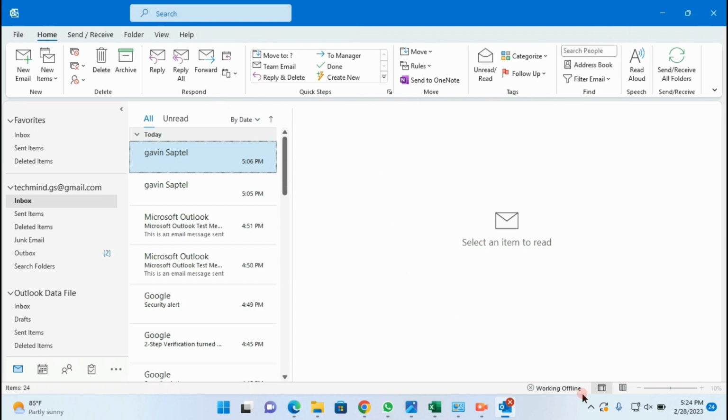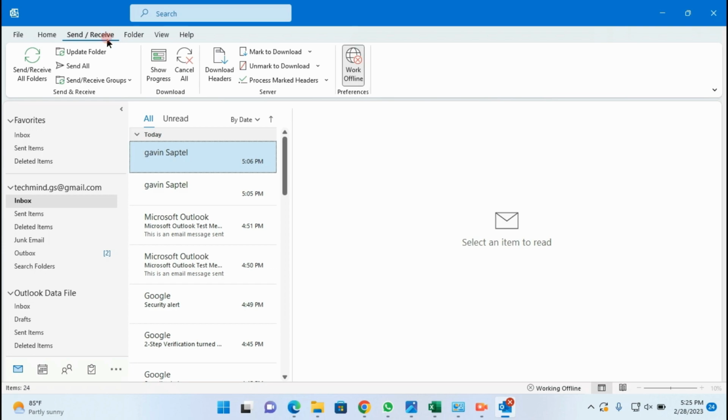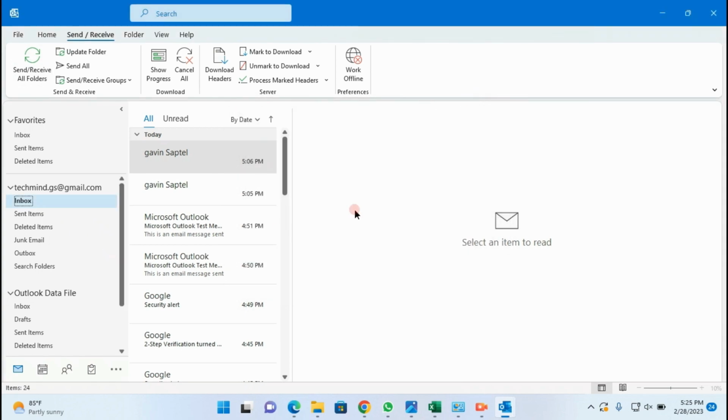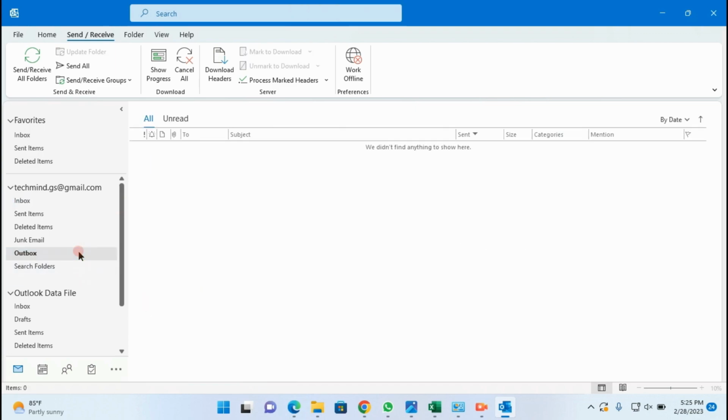You don't exit it. Go to send receive. See here, it shows offline. Your Outlook is offline. You go to send receive, and here you disable your work offline. Then you go to your inbox and you just press send receive. And voila, you see your outbox is now empty in a swish.